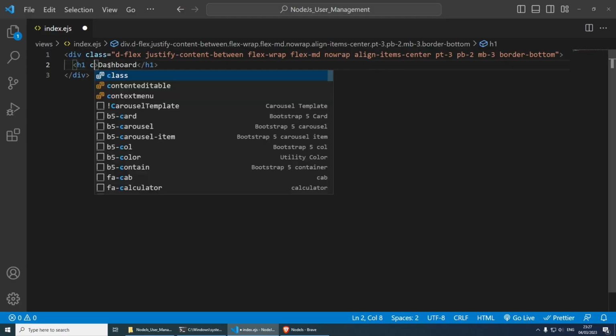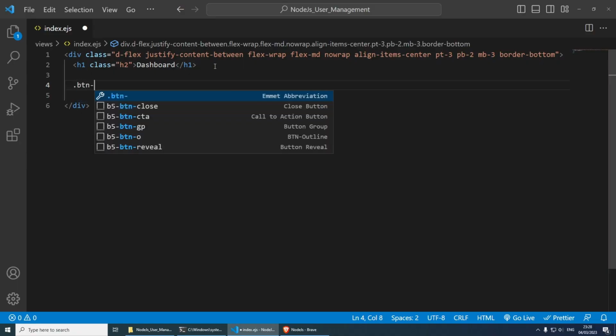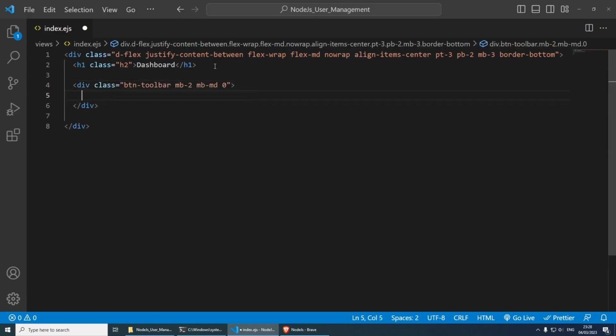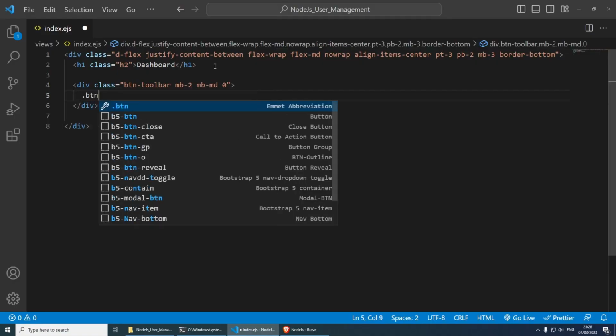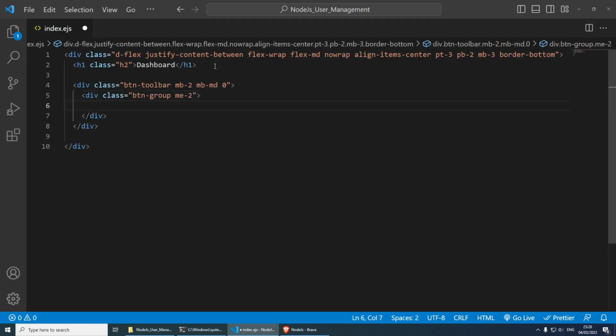This H1 is going to have a class name of h2, just so it's a little bit smaller than H1. And now I want to create a button that is going to allow us to go to the page where we can create a new user, new customer in this case. So what I'm going to do is create a div with the class of btn-toolbar, margin bottom of 2, margin bottom medium to be 0. Press enter, and inside this div, I'm going to create another div, btn-group, margin end of 2.